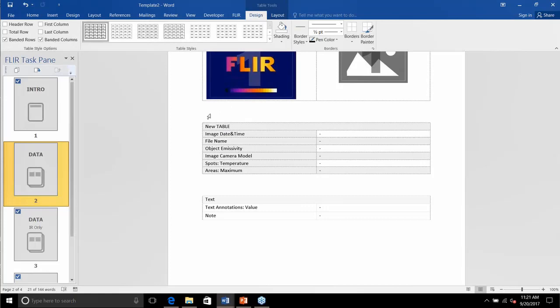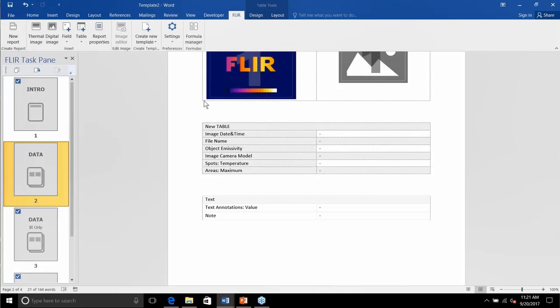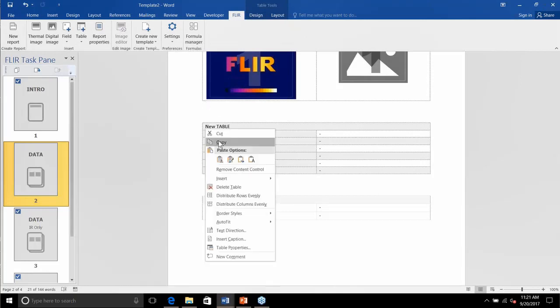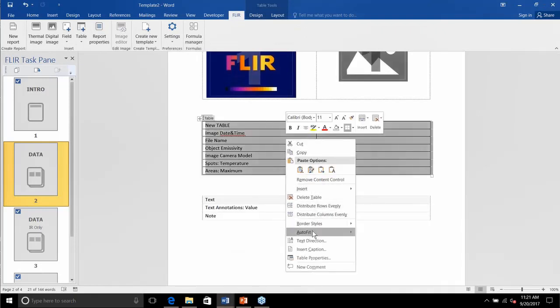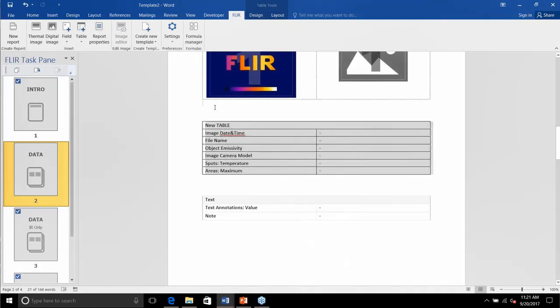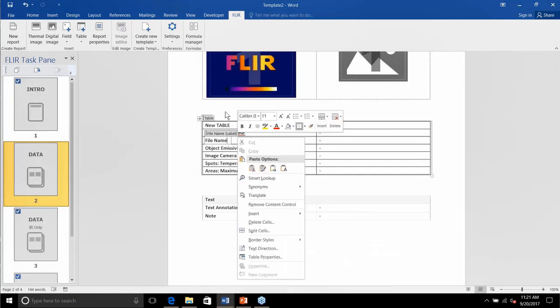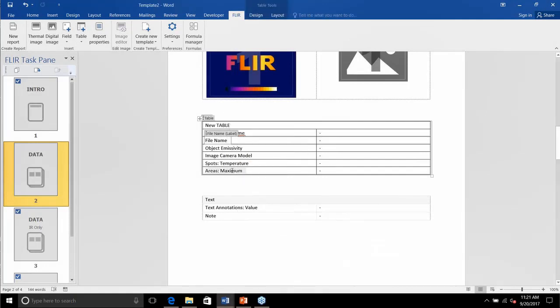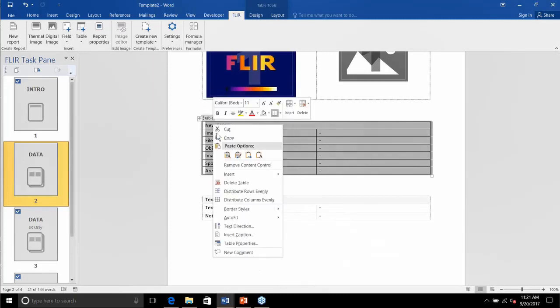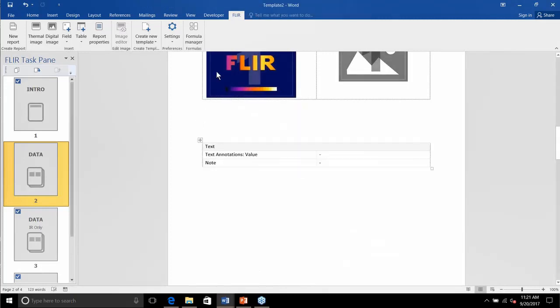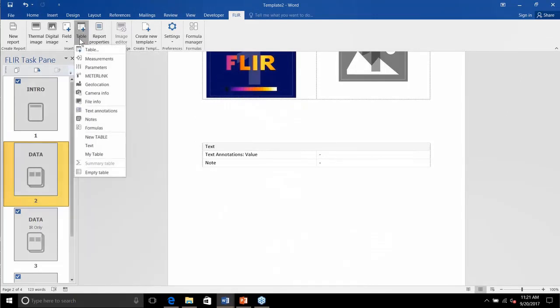Now, one new thing with this, or difference, I guess I should say, is that you can't just right-click on a table and change the contents like we used to be able to do with the old add-in. There's no option for that. So if you wanted to change something in this table, what you can do is just right-click and delete the table. Then we can go up to our table menu.